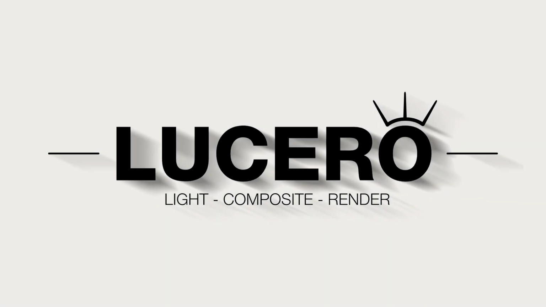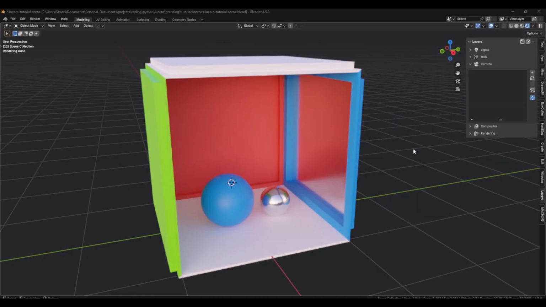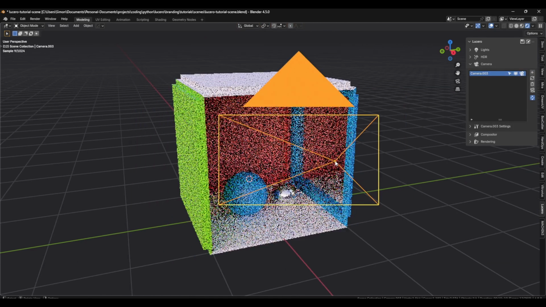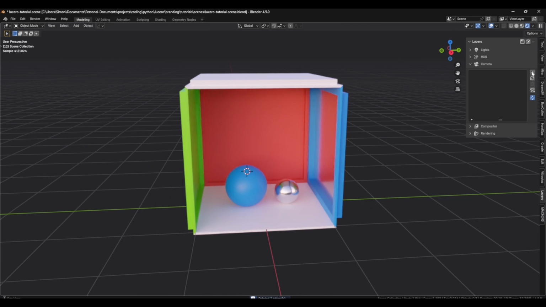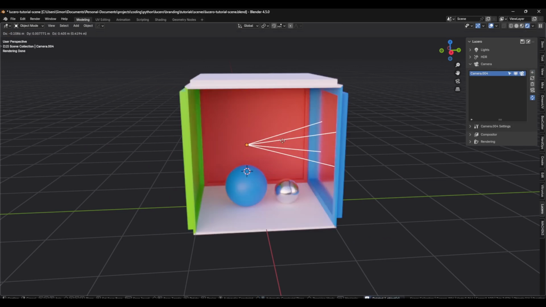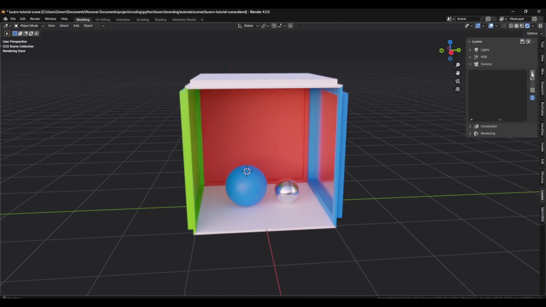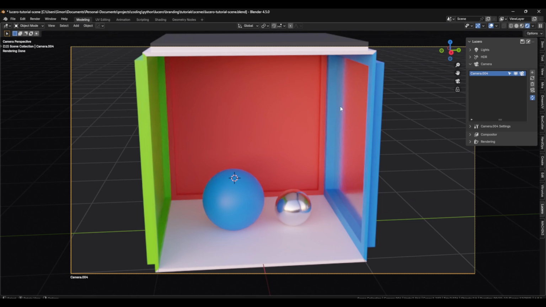Let's look at the camera section of Lucero. If you press plus, it's going to create a camera aligned to your view. If you press Ctrl, it's going to create it at the cursor position. If you press Shift, it's going to align it to the view and put you in camera mode.